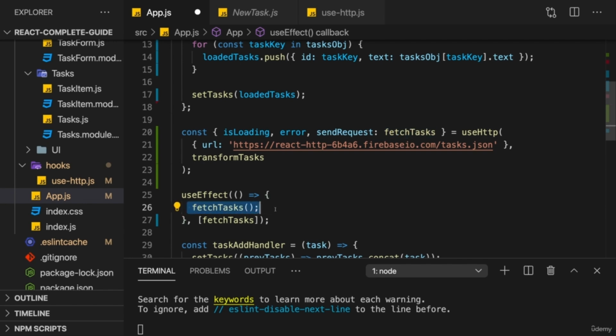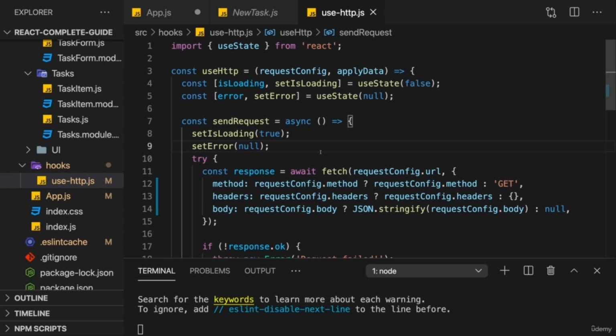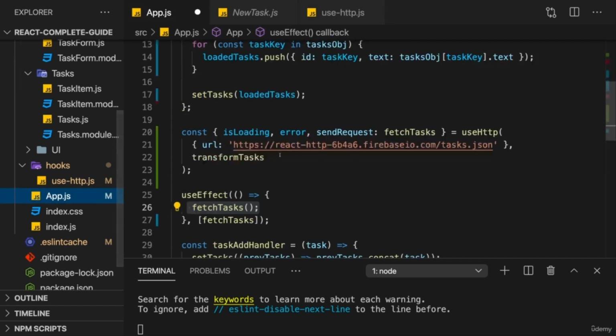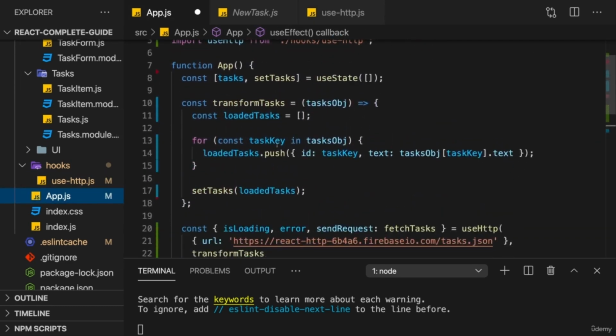Why? Because we will call fetch tasks here, and this will then go ahead and execute this send request function in the custom hook, and that will then set some states. When the states are set, the component where we use the custom hook will be re-rendered. Because I explained that when you use a custom hook, which uses state, and you use that hook in a component, that component will implicitly use that state set up in a custom hook.